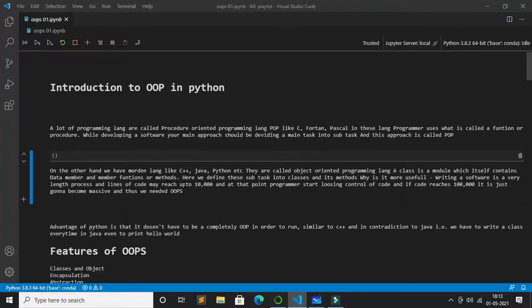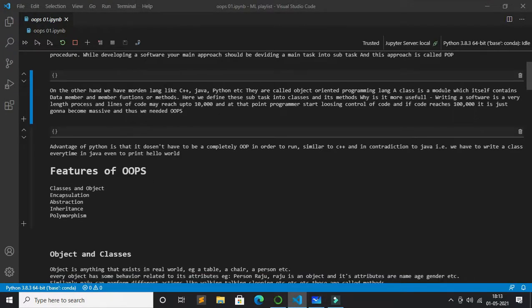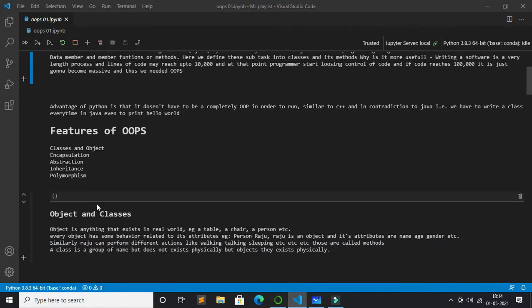Let me show you some features, and after that I will show you the code. The features of an object-oriented programming language: the first one is of course classes and objects. The second one is encapsulation, that is wrapping of data. Abstraction is nothing but data hiding. Inheritance is similar to what inheritance means. Polymorphism is a very unique concept to object-oriented programming and really fun to learn.